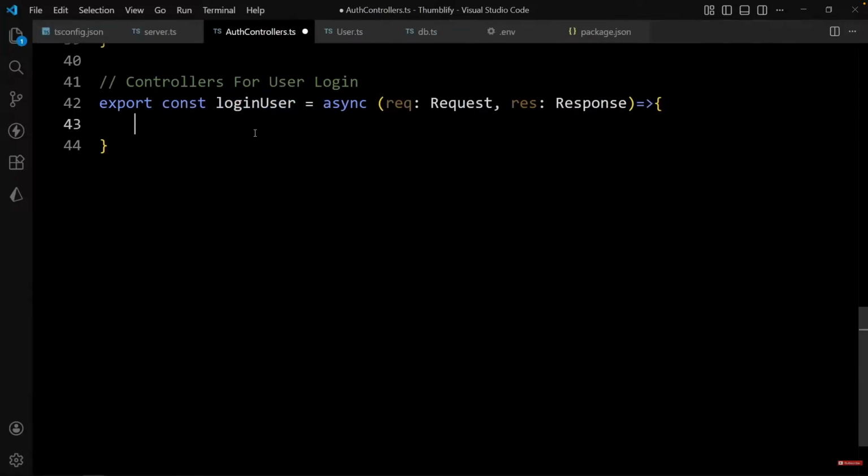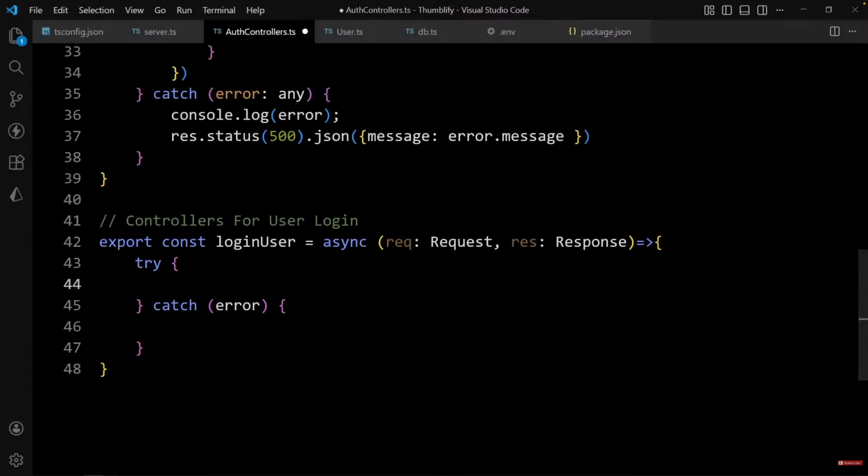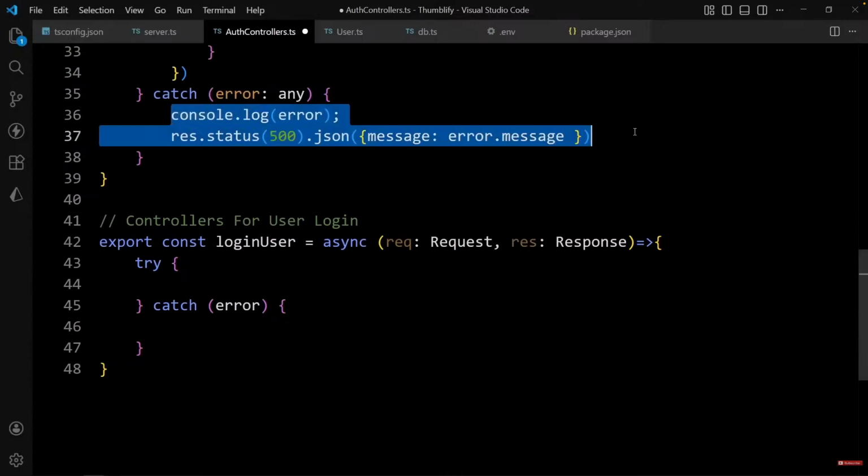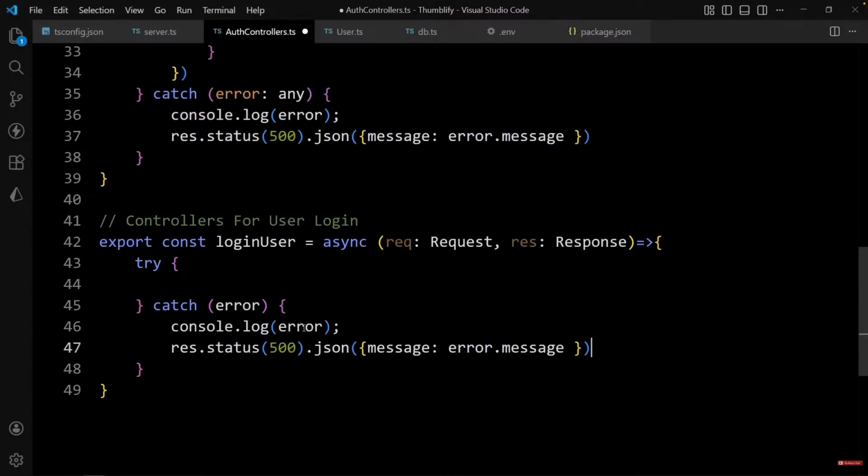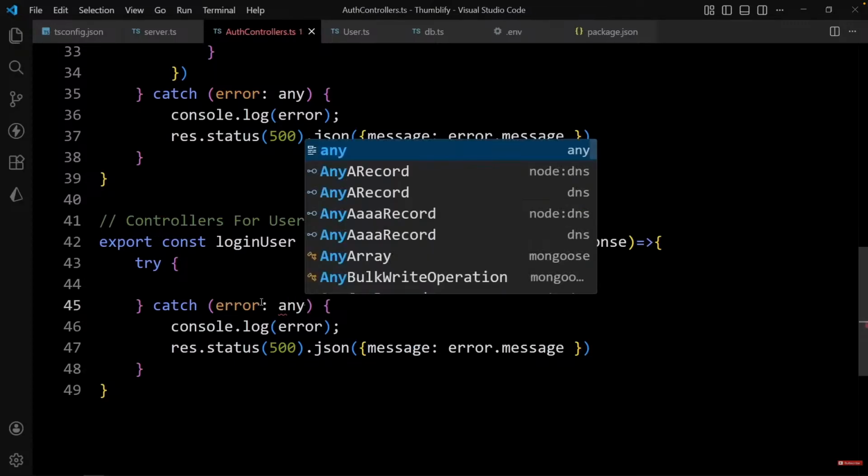And after that here also we'll add the try catch block. Now in this try block we'll add some code, but before that let me add the code in the catch block also. So here just copy this one and paste it here. That is console.log error and response status 500, and JSON will be message error.message, and here we'll add the colon any like this.